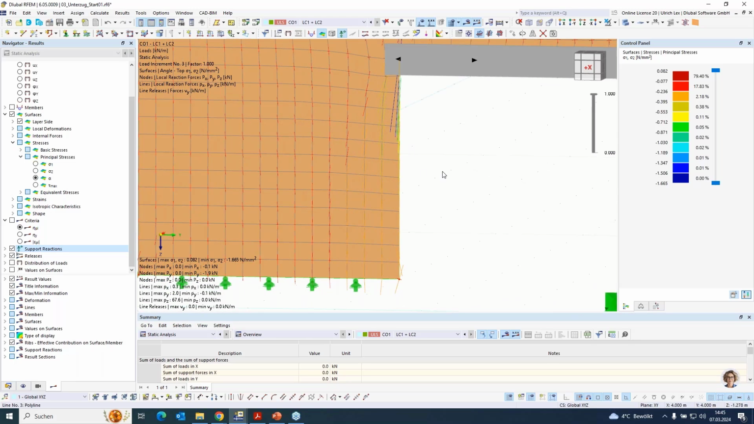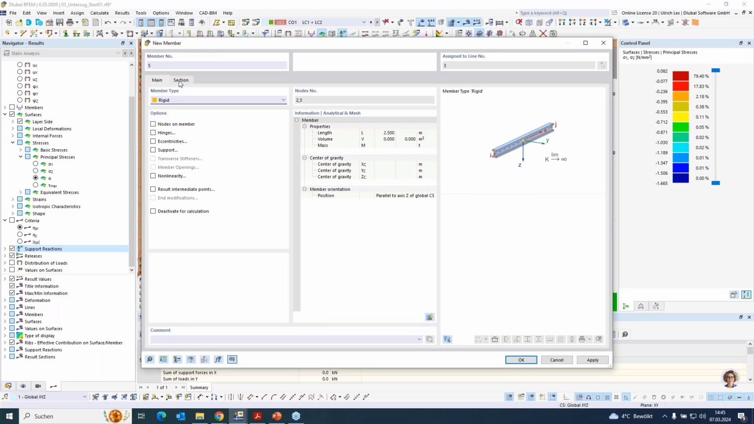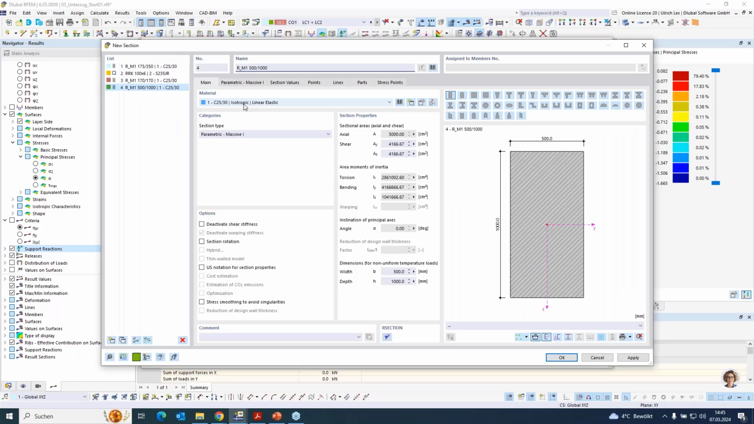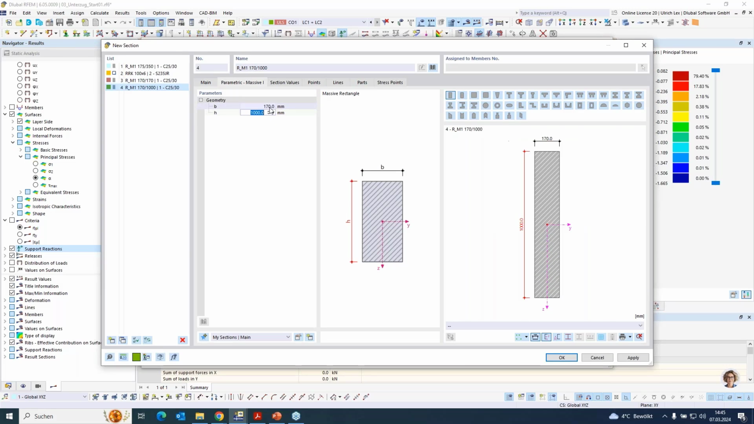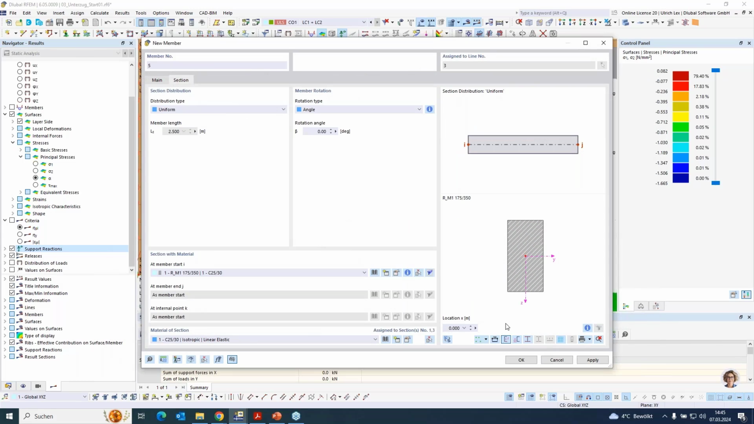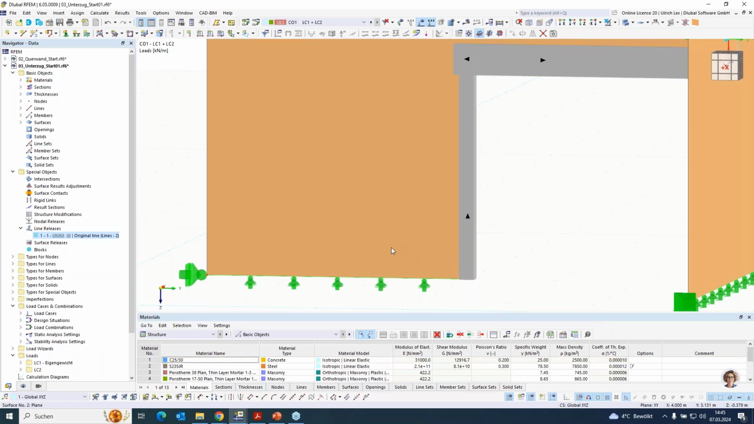When you double click on the line, you can create again a new member, as a beam, and create here a new section. Maybe 170 to 170, as a concrete column.